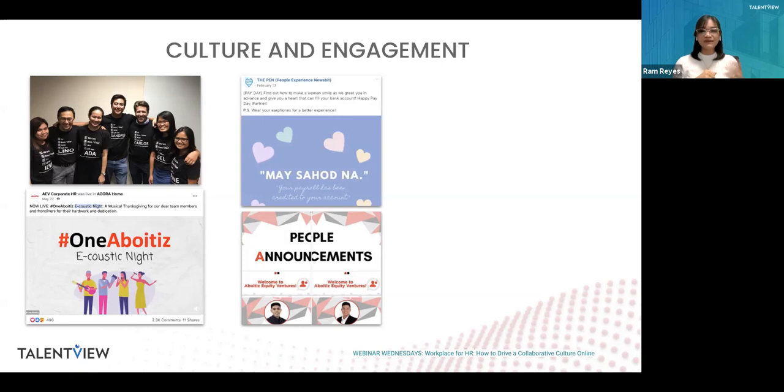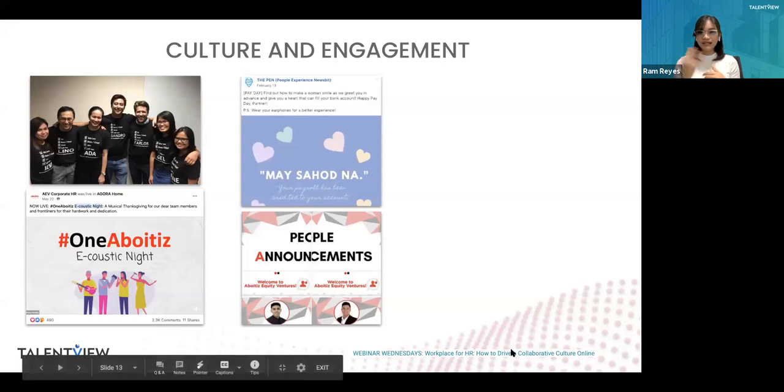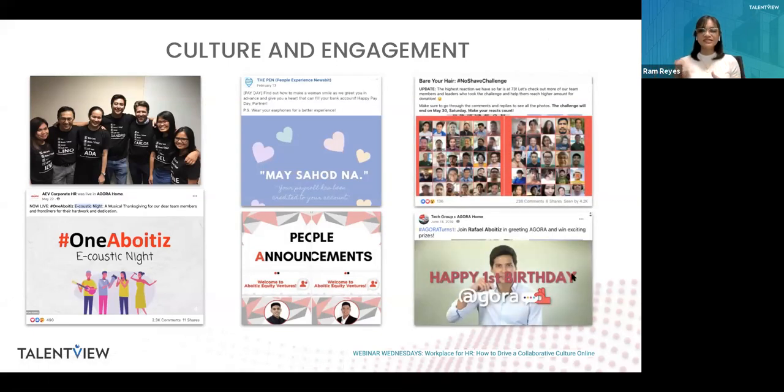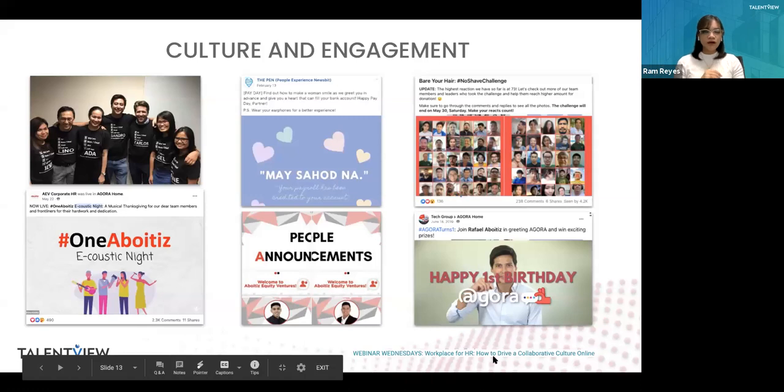And people announcements, the new hires, transfers. So you get to welcome people instantly and feel welcome. And then the last part would be inside Agora. We also rolled out the No Shade Challenge. So this is really fostering the employee engagement inside the Aboitiz community. This is the No Shade Challenge.